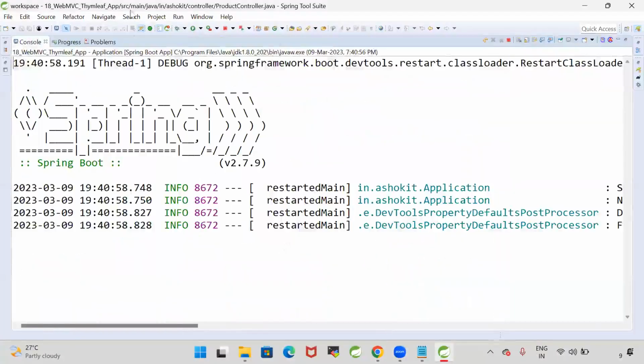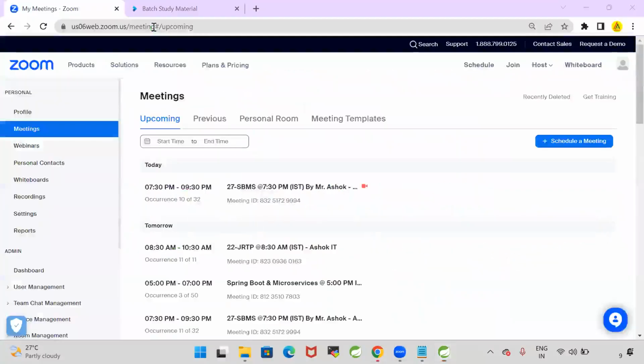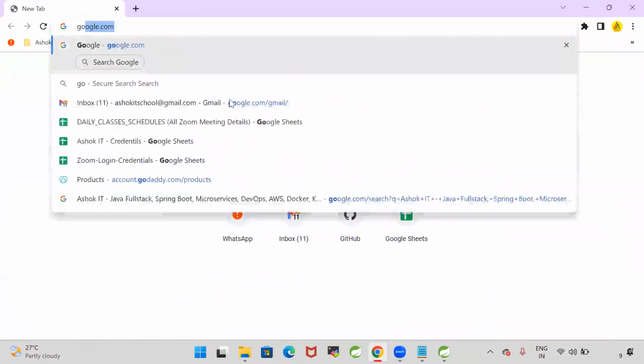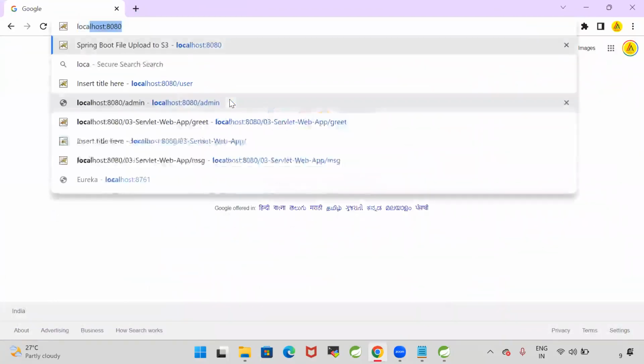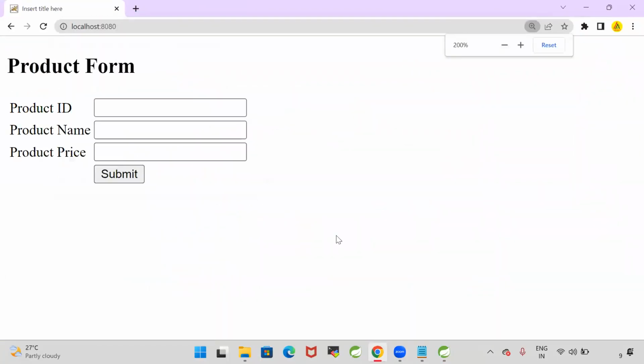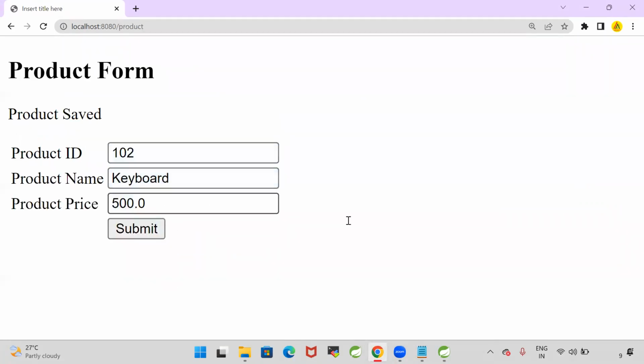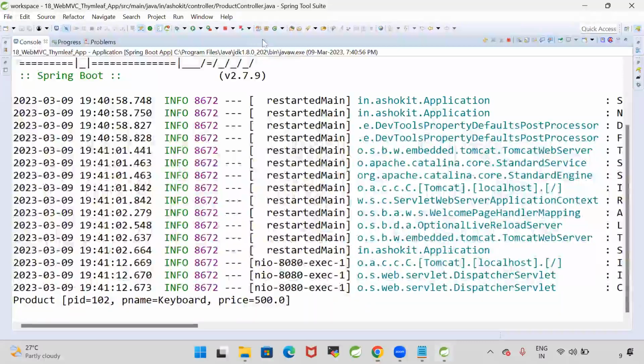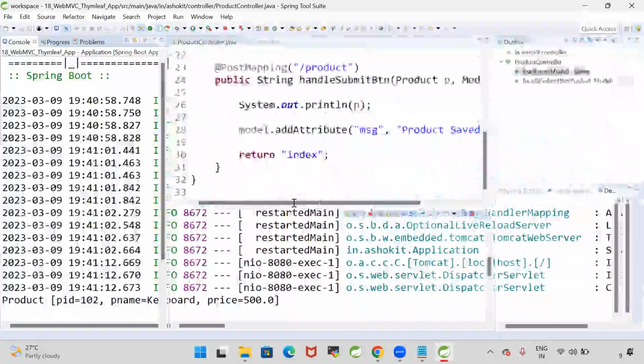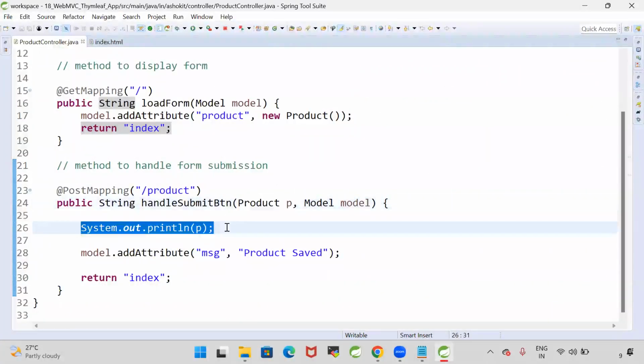Let's access this application in the browser. Localhost:8080. When we access this application, localhost:8080, then you can see product ID, product name, and product price is available. So here, enter the details, 1 or 2, keyboard and price, click on submit. So it is giving a message, product saved. See here, in the console, the product data is printed. That means from the UI, from the HTML page, the data is sending to the controller. Controller taking the data in the form of a binding object, and it is printing on the console.